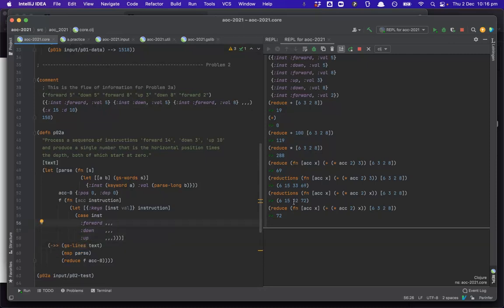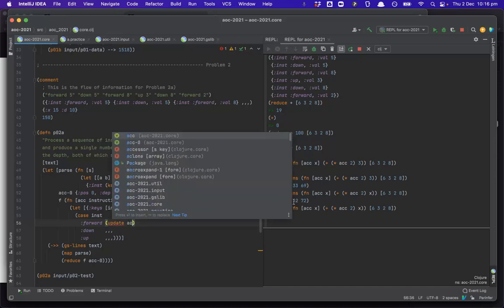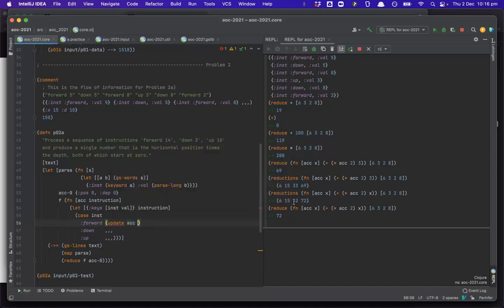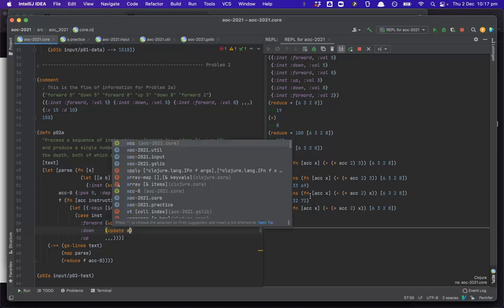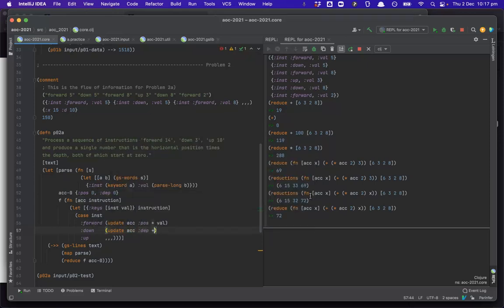But in Clojure, it's not do this, it's calculate this. What we're doing here is calculating a replacement accumulator. We can update the accumulator, using a function you haven't seen before. If it's forward, we want to take the position and add the value, val. If we're moving down, then we want to update the accumulator, but this is the depth, and we add the value.